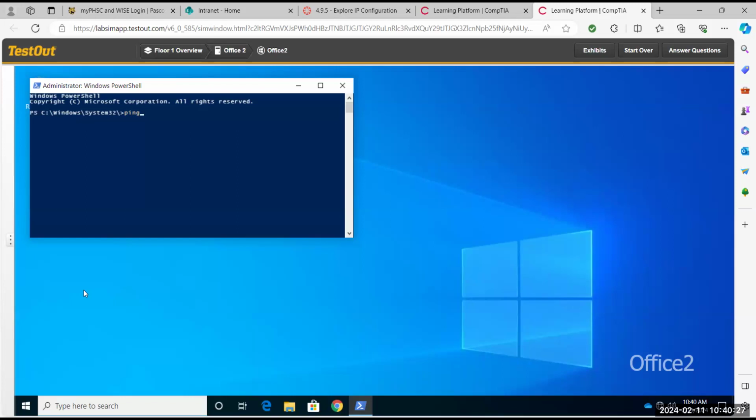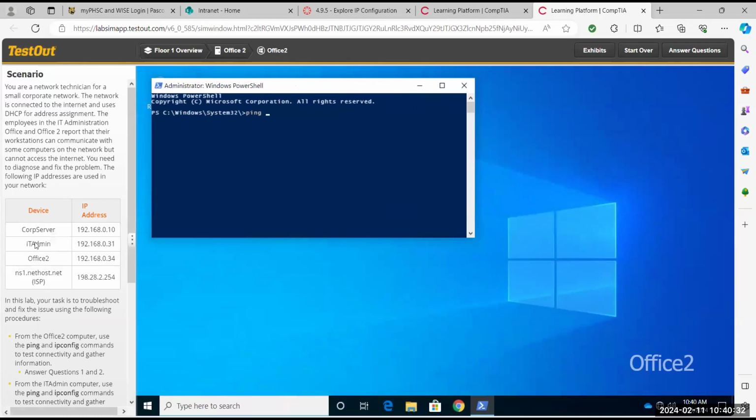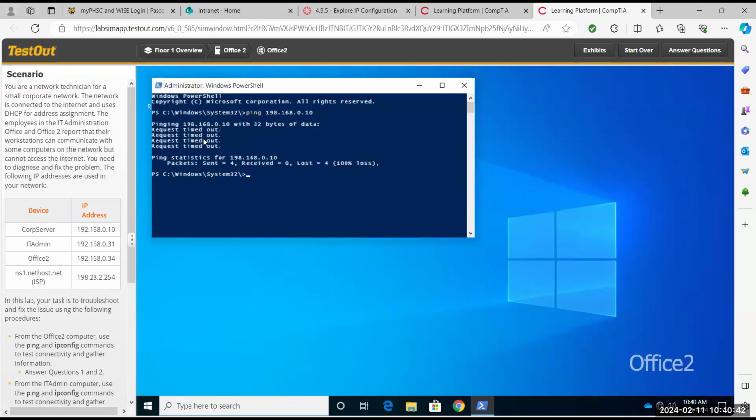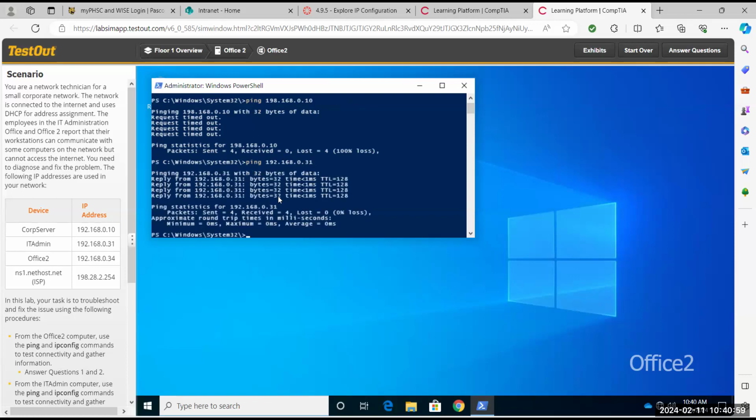I'm just going to start at the top, the corp server, just so you know what I'm doing. I want to ping 198.168.0.110, and I'm not reaching it. All right. I'm going to ping the IT admin server, 192.168.0.31. And I am getting a reply back from the IT admin server.